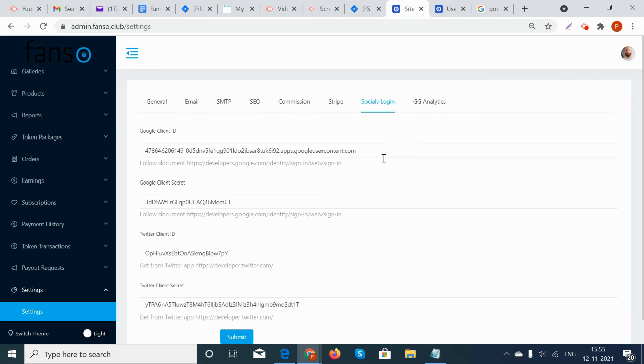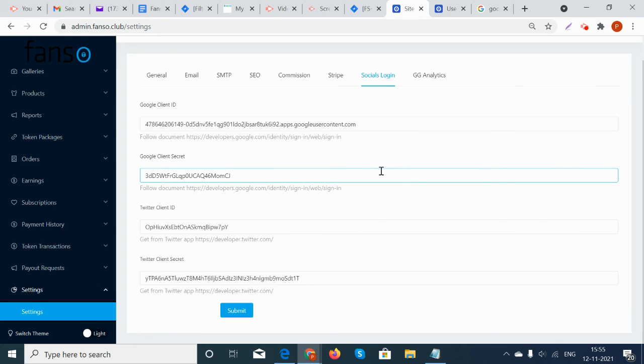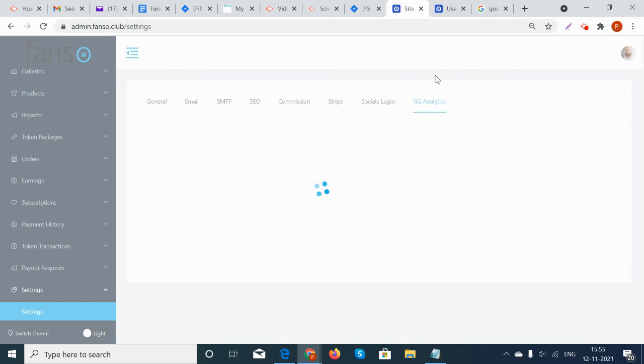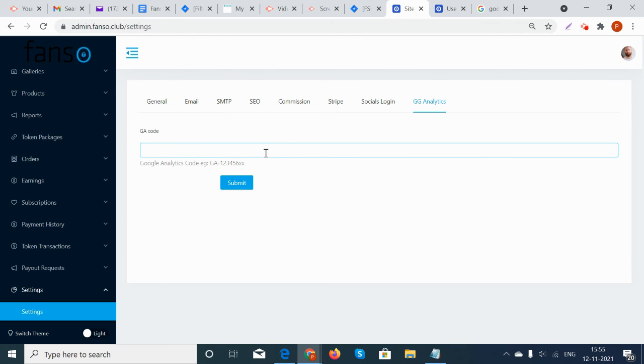And the social logins: we have social login with Google and Twitter in the platform, and the keys are configured here. And coming to Google Analytics, the Google Analytics code can be given here. Once the site owner provides this, it will be easy for him to track the users who are visiting his website. This way he can manage the system settings from the backend. Thank you.